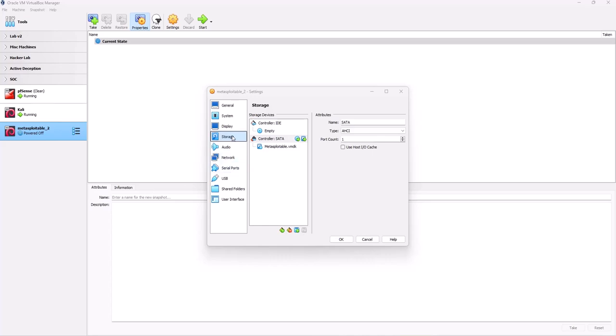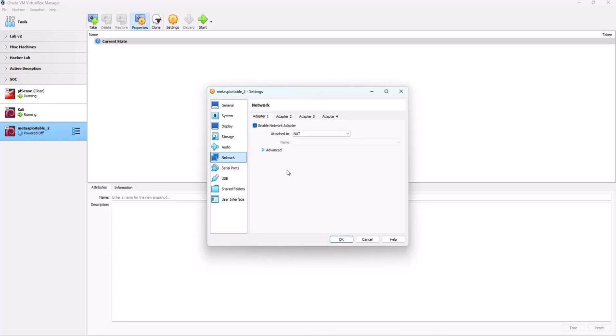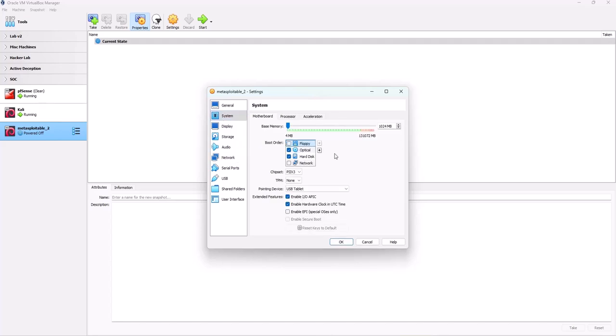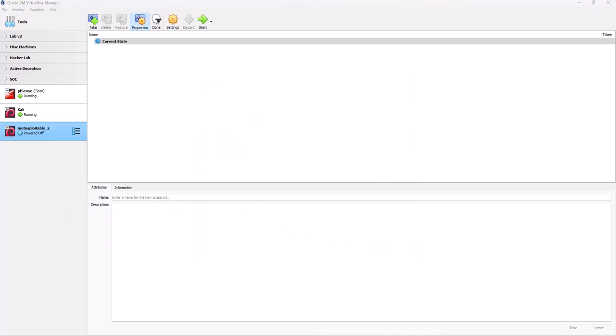Now we'll move to the network. We will change the network adapter to internal network. We'll change this to LAN 1. And then we'll go to System. Once again, we'll get rid of the floppy disk. Now we can select OK. Now we can start Metasploitable.